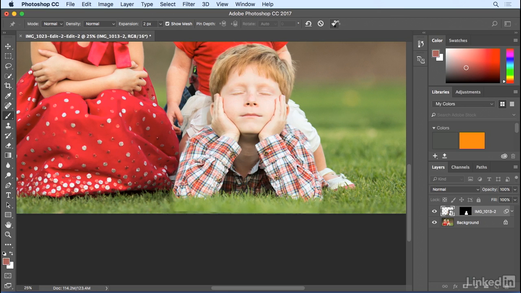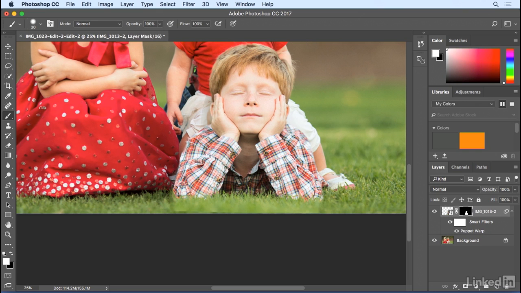So let's go with that. Oh, that's looking a lot better. It's not 100% perfect, but it's looking so much nicer. We have some cleanup down here at the bottom that we need to do because of the puppet warping, but that shouldn't be too hard. So let's go ahead and clean this up a little tiny bit.